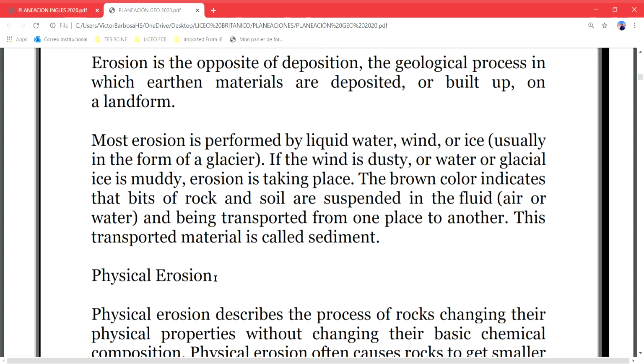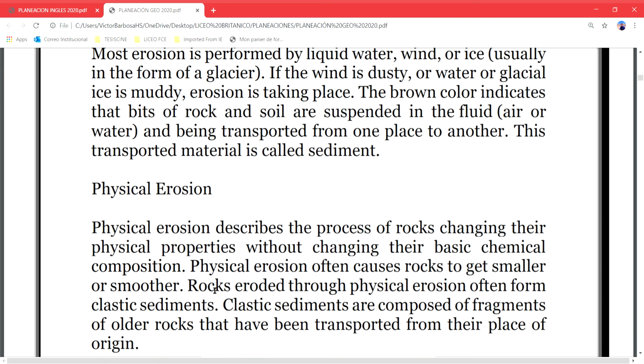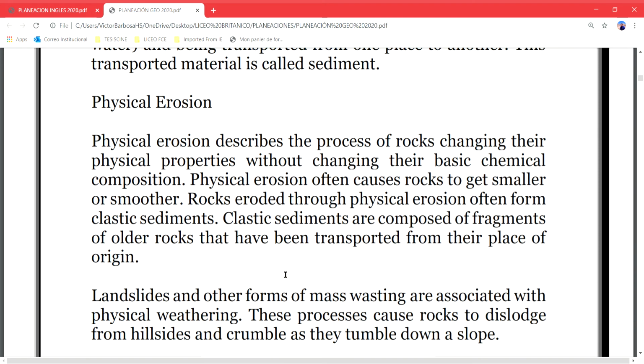Physical erosion. Physical erosion describes the process of rocks changing their physical properties without changing the basic chemical composition. Physical erosion often causes rocks to get smaller or smoother. Rocks eroded through physical erosion often form clastic sediments. Clastic sediments are composed of fragments of older rocks that have been transported from their place of origin.